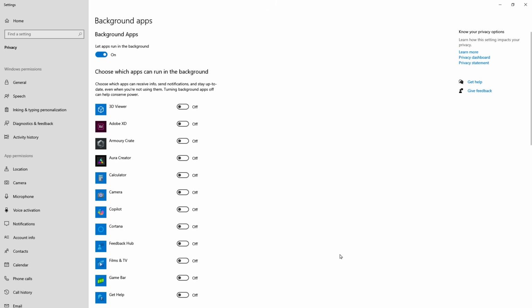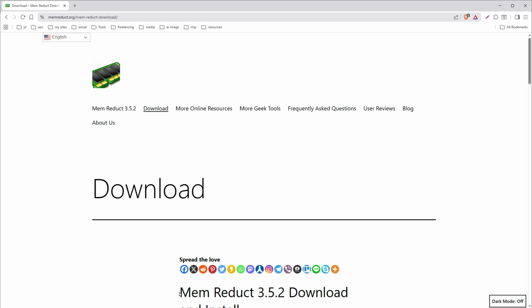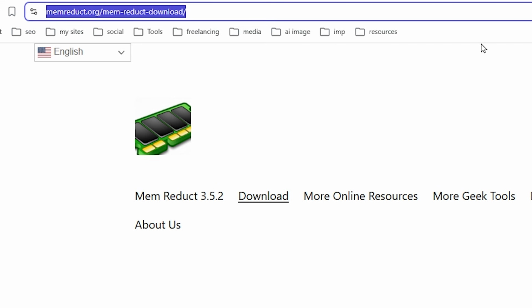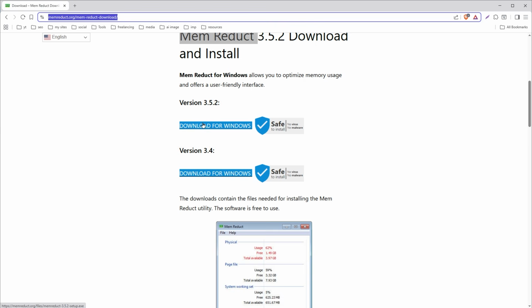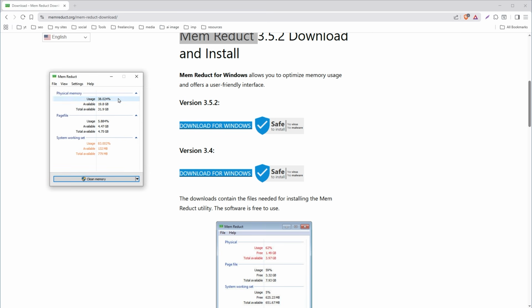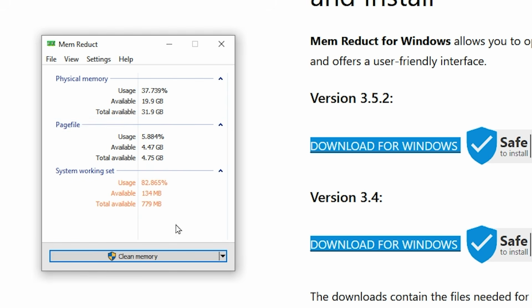Next, you can use reliable free memory optimizers, such as MemReduct. Go to the download page, download it, and install it. After that, run this program. To optimize RAM, click Clean Memory button.